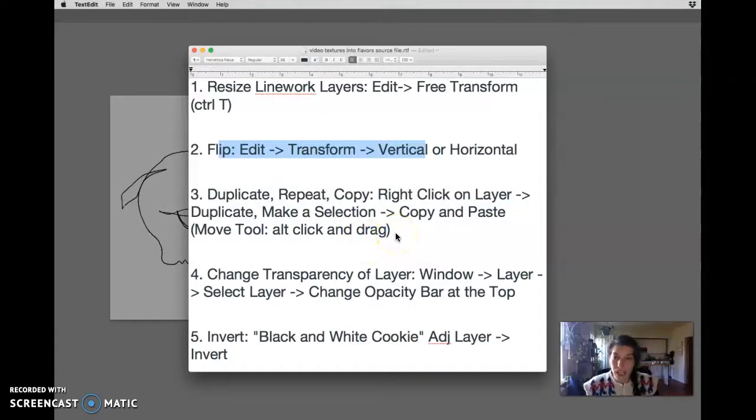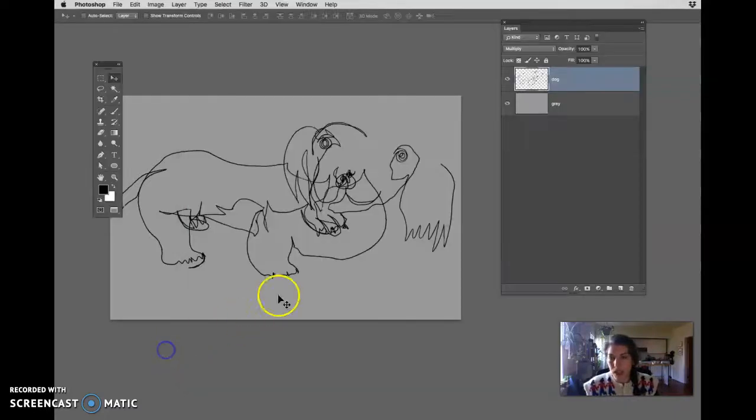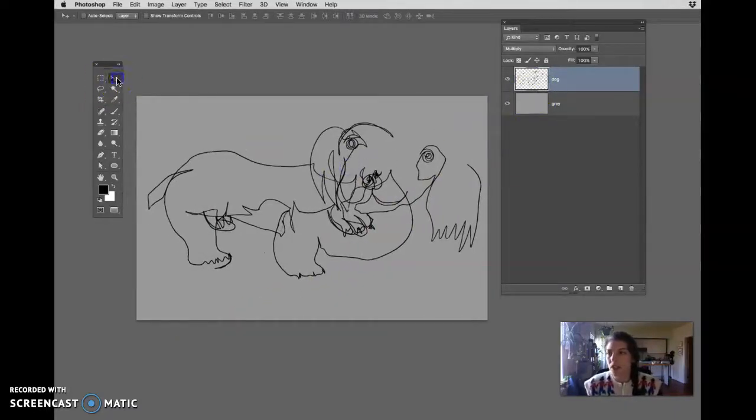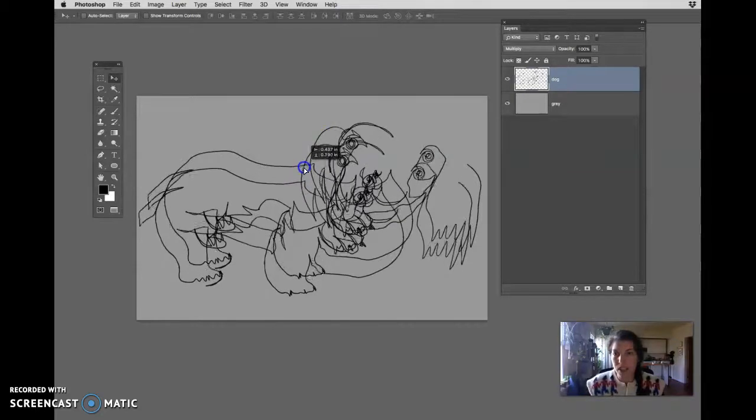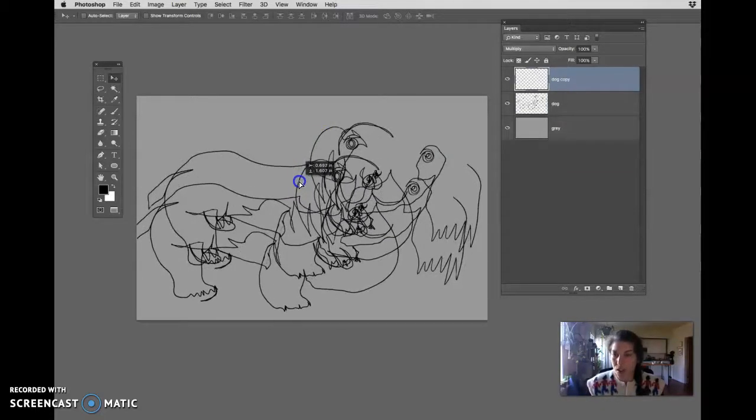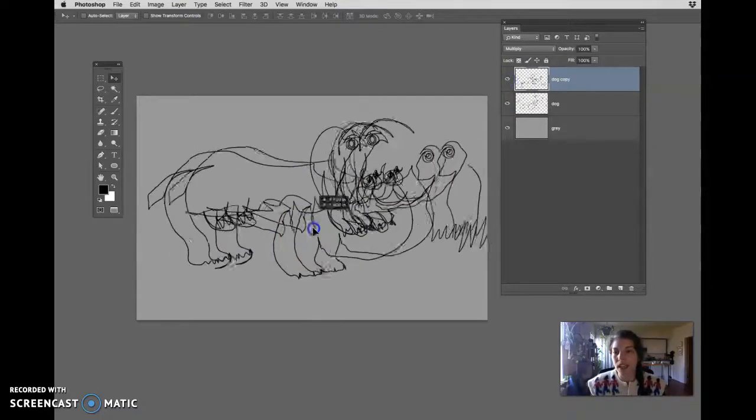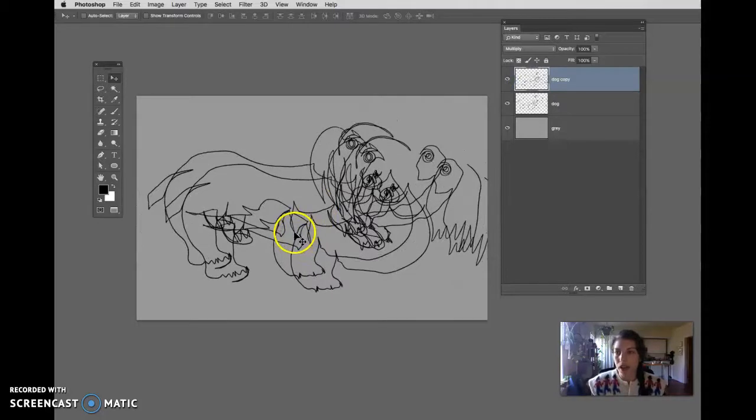Now let's make some duplications. A very quick way to make a duplication is to get your move tool. And what we're going to do is press Option, or Alt on a PC, and look at how the arrows turn from one black arrow to a black and a white arrow. Now I still have my finger on Option, and I'm just going to click and drag, and don't let go of Option until you let go of the mouse. And now you have a copy. So that's a really fast way to get a copy of a layer without having to do that much.